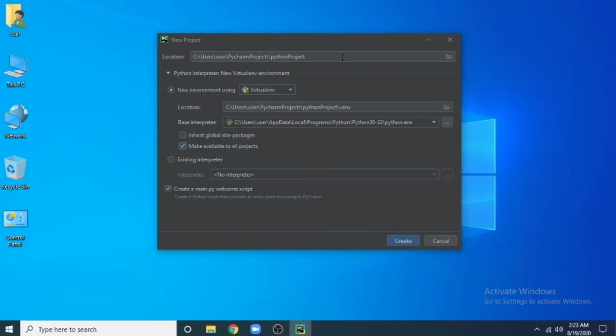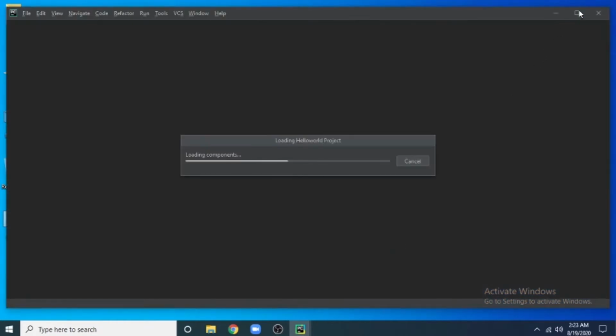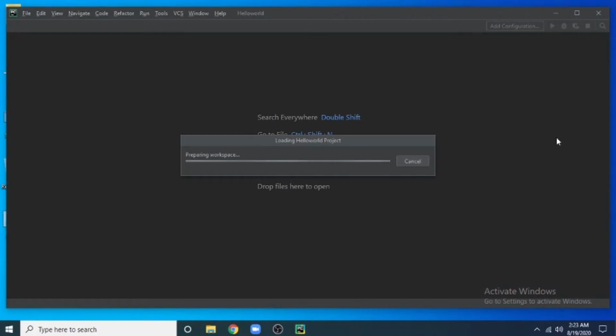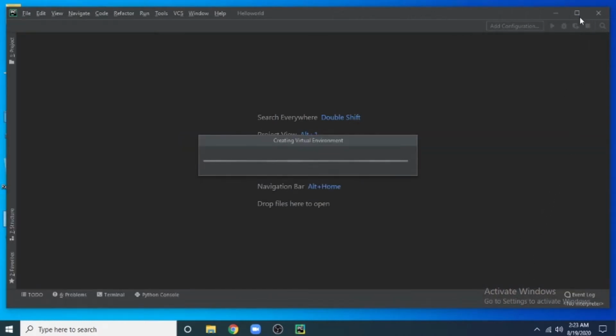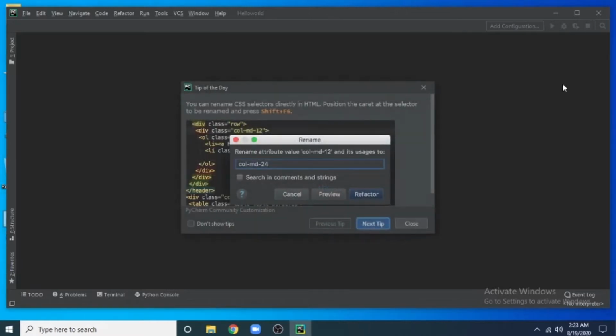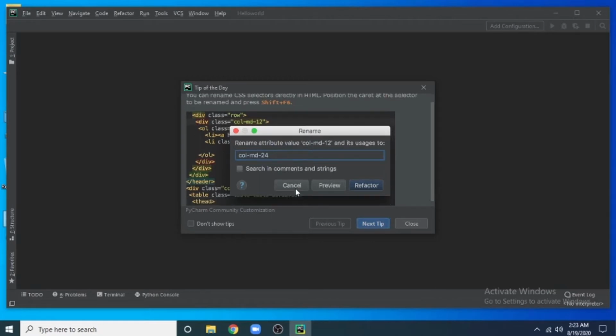It may take some time, and we are gonna be naming this hello world. After that, do not interfere with these things and hit create. It will take some time to load the components and create the virtual environment, so we can code here, and this will give us some tips. So just cancel. I'm just going to cancel it.